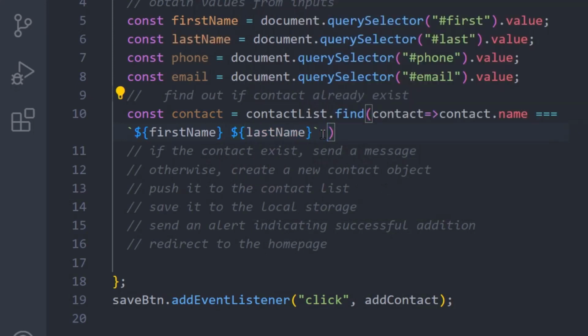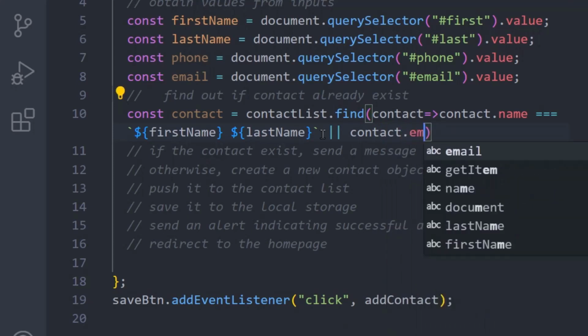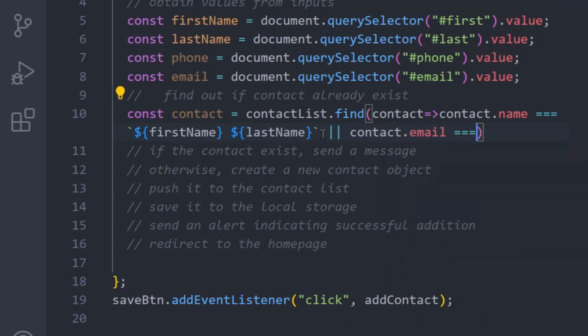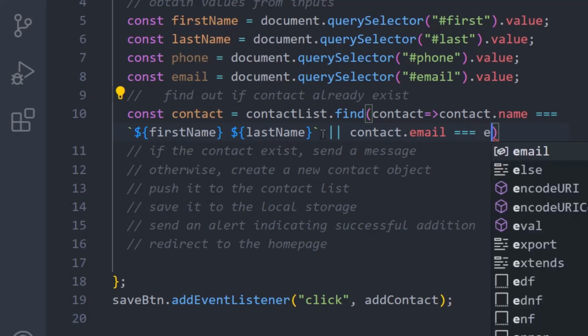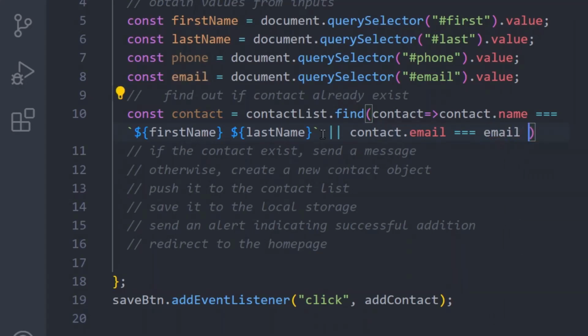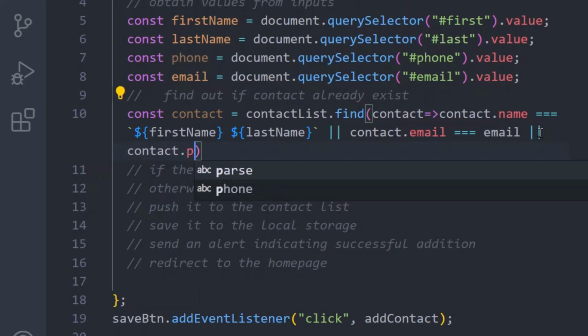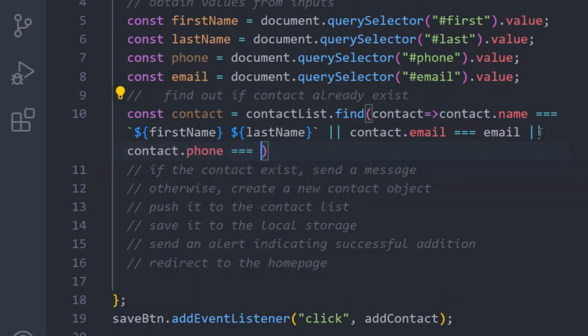If this one fails, then check. So I'll bring in my OR operator and say contact dot email is equal to email. Don't worry, I will explain everything to you one more time after everything. Or contact dot phone equal to phone.